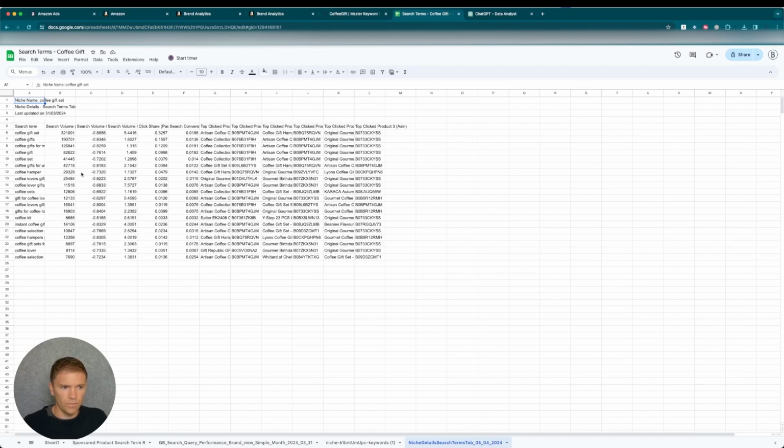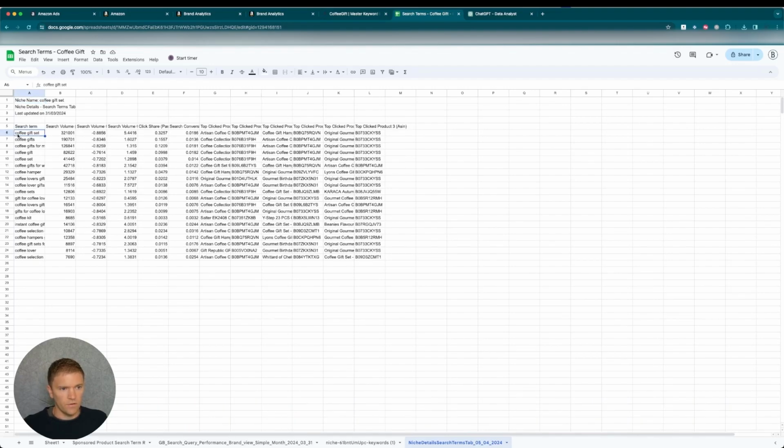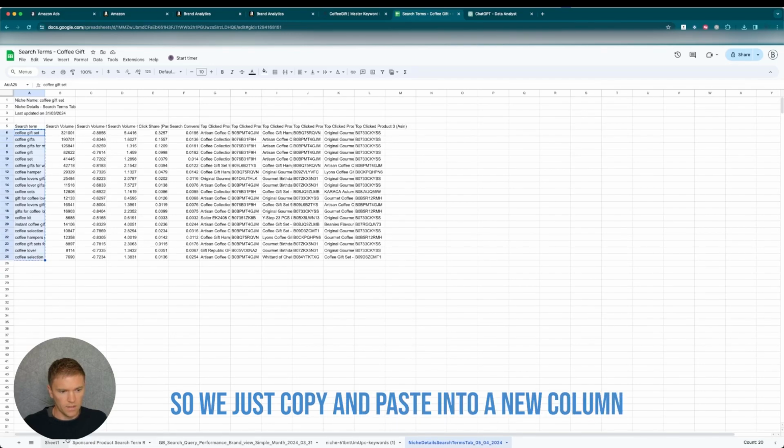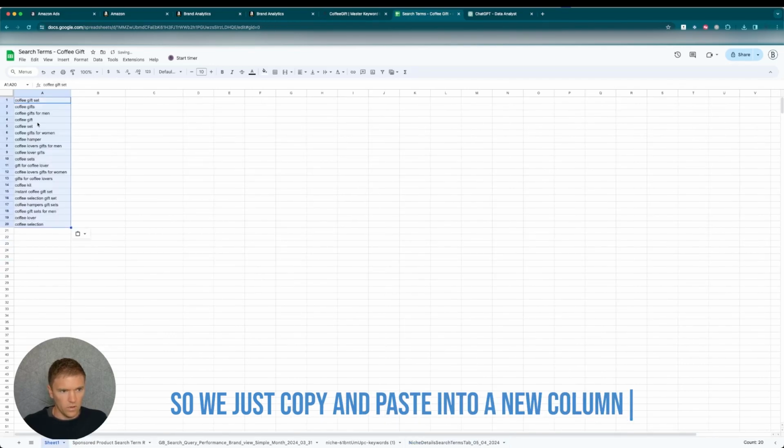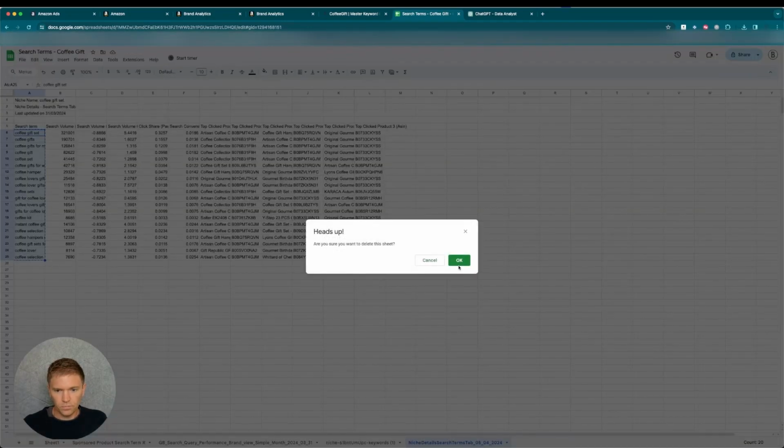Take all the terms that we want out of these sources and put them into one sheet. So these are from the Product Opportunity Explorer. So we just copy and paste into a new column, and we can delete that sheet.